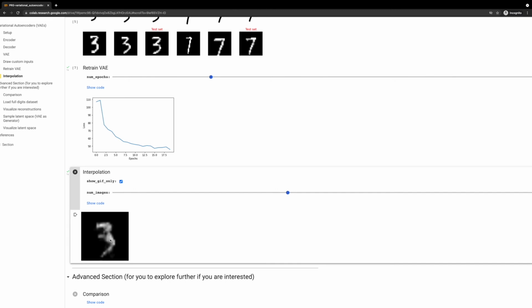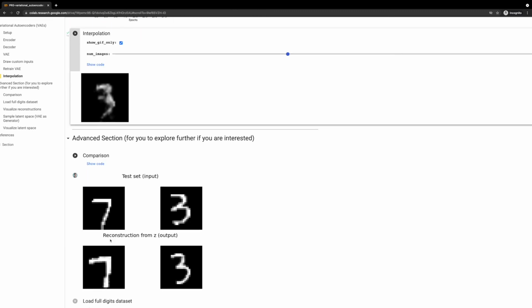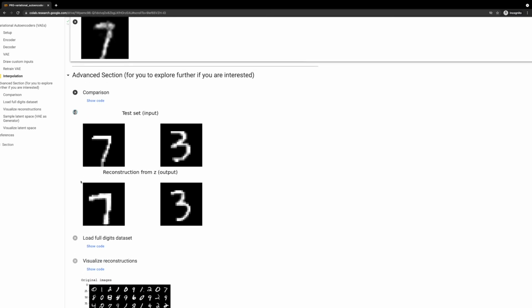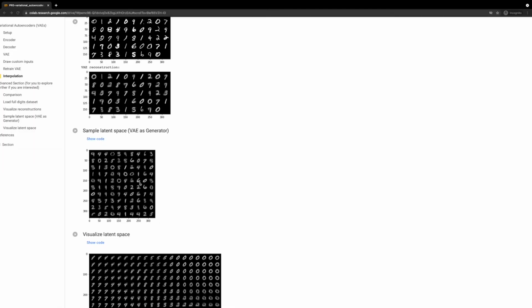Okay, so now for the advanced users, they can play with the advanced sections. So the first section will compare the test set or the input to the reconstruction or the output. This is the larger version of these 2 comparison. The first one is from input, the second one is from output. This is the random sampling from the latent space and the reconstruction from the decoder.